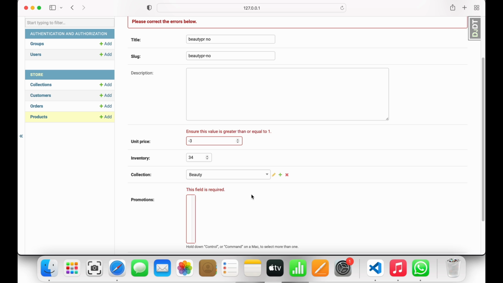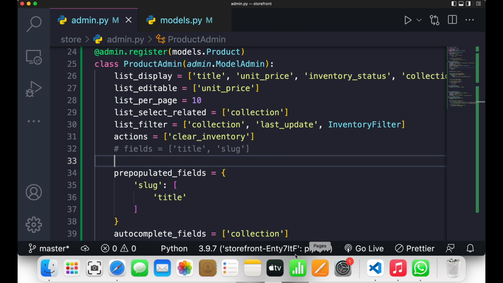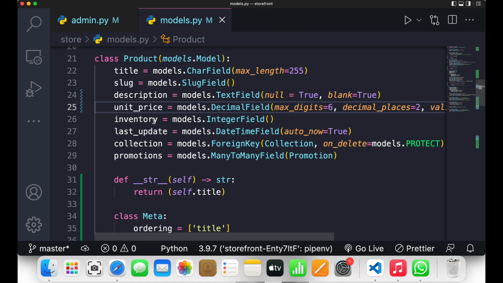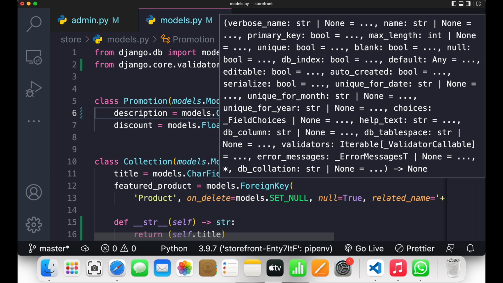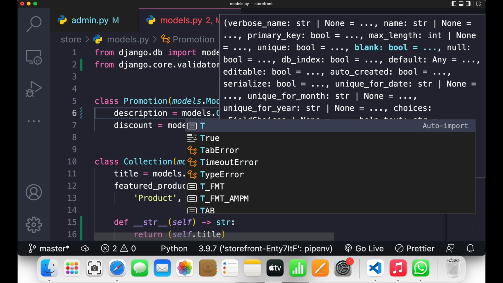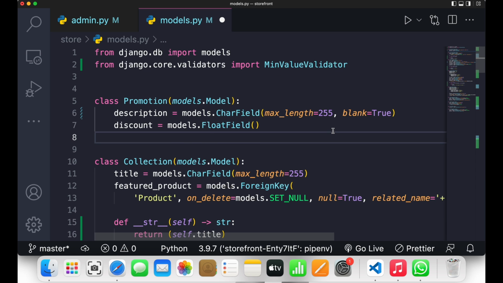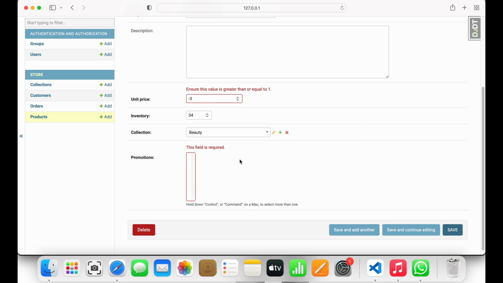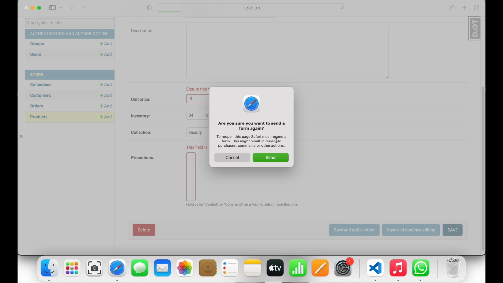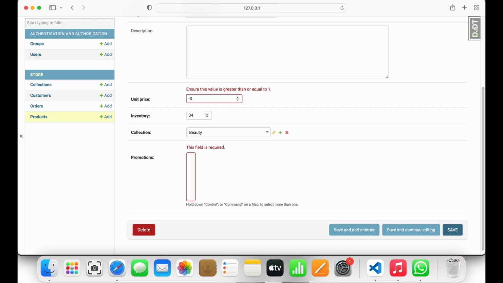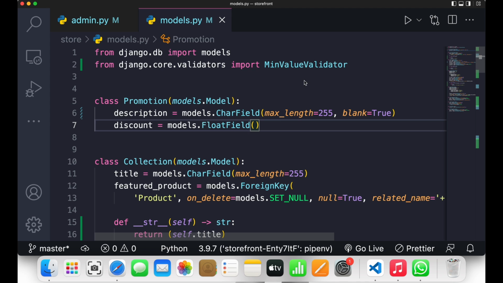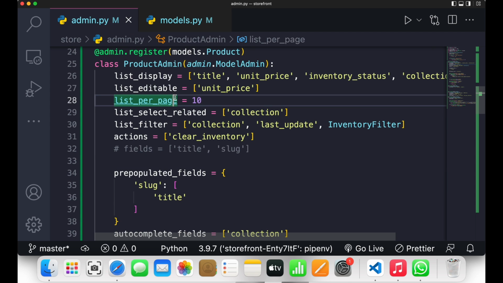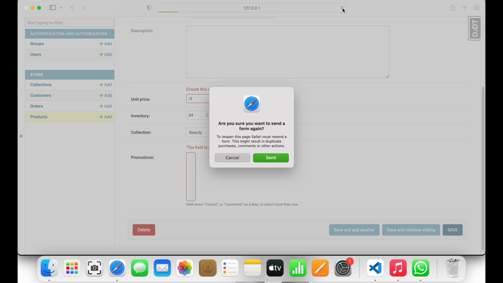If I write blank equals true in models.py, I'll go to promotions and write description equals so and so, and blank equals true. Now if I save this, this error will be gone. Refresh this. I don't think it has got saved. Control S, refresh.